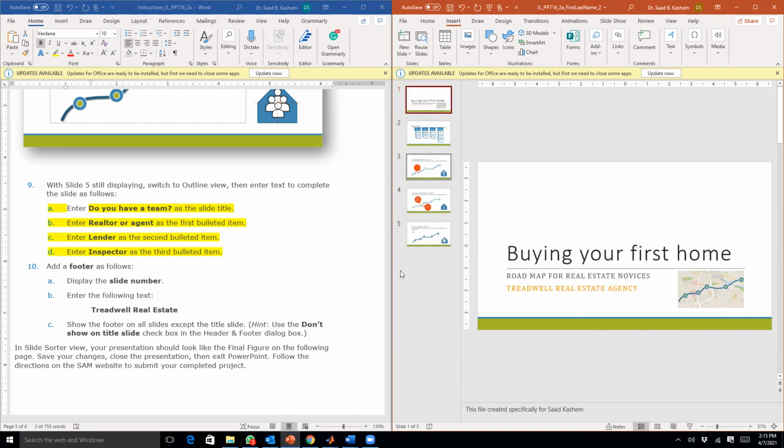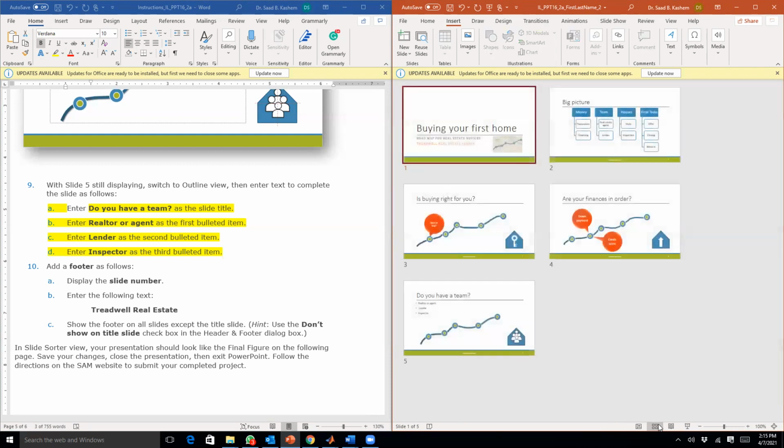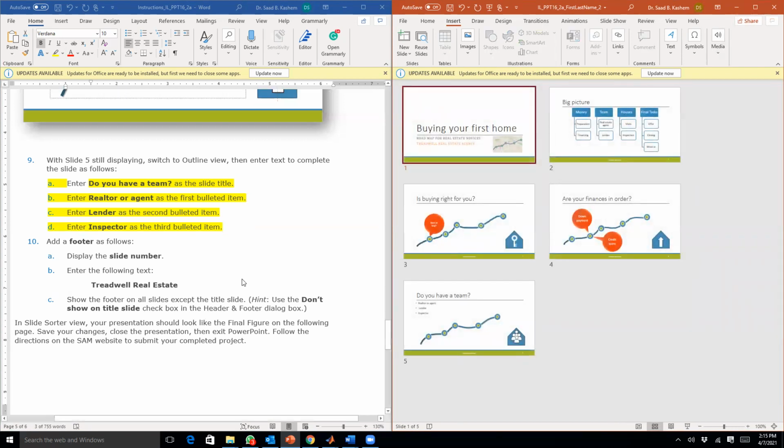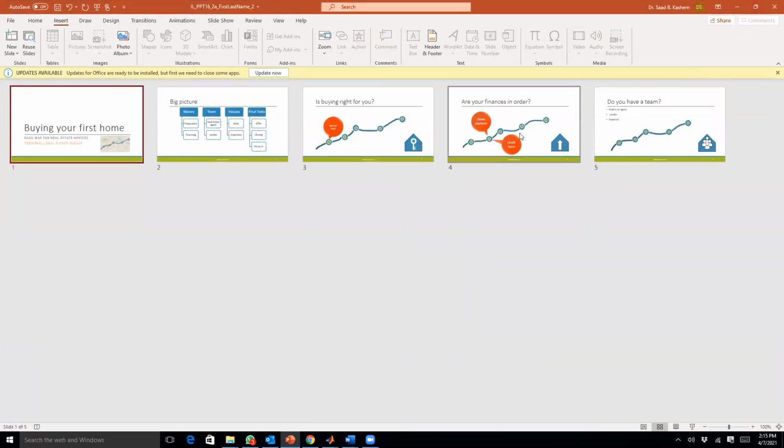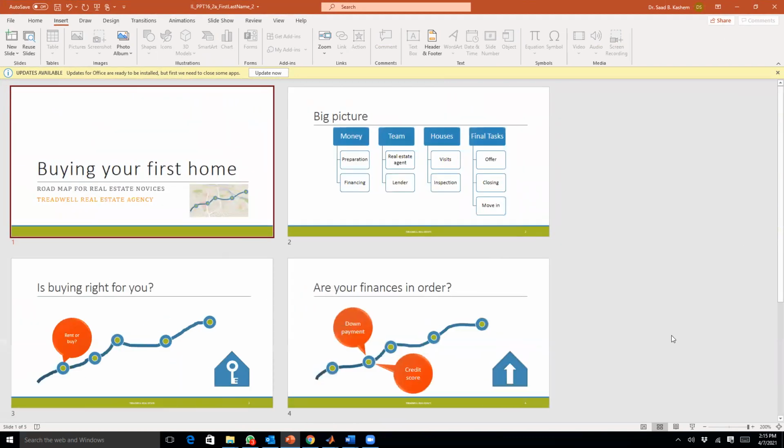Okay. So the next thing it says is, if you want to see the presentation in sorter view, click on the sorter view. Now it should look similar to this. So I will just make it. This looks similar. Okay. If I zoom in, you can see a nicer way to look at all the slides together.